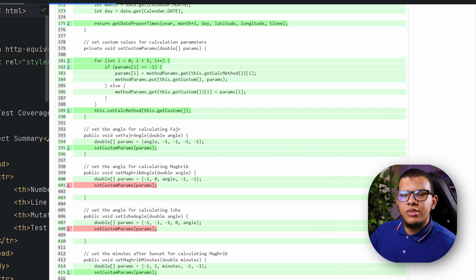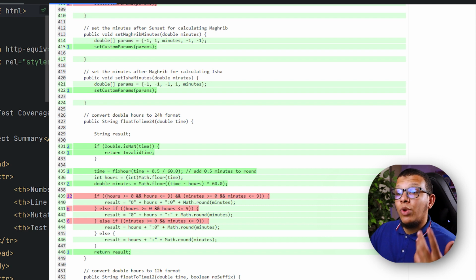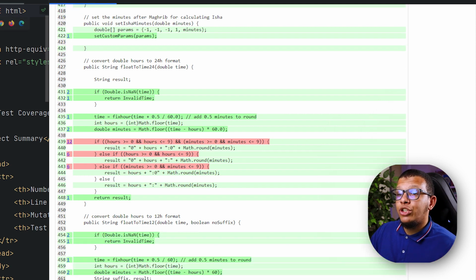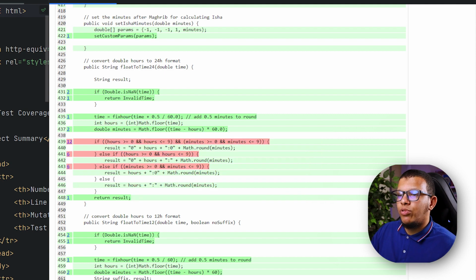Okay, I'm not going to take any action for that because this is a bonus section, right? I just wanted to tell you that we have something like that. Here, for example, we generated 12 mutations. A lot of them were killed and a lot of them didn't pass. Change conditional boundary didn't pass. Replace comparison check with true didn't pass also, which is a pretty bad thing.